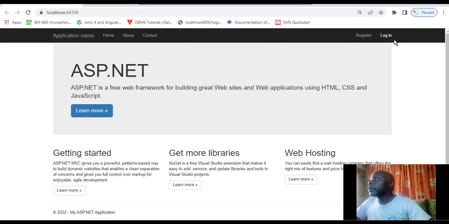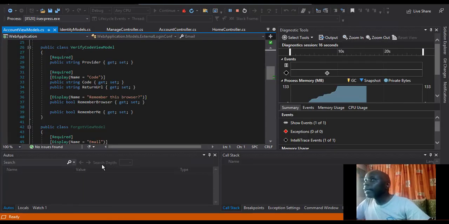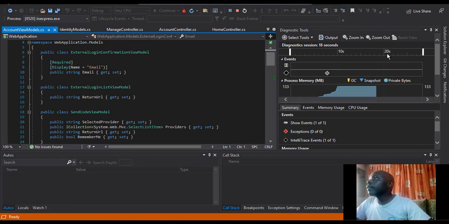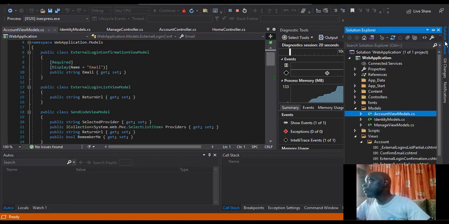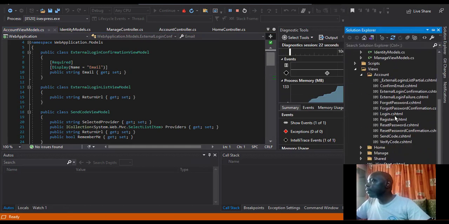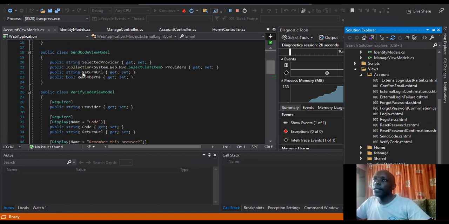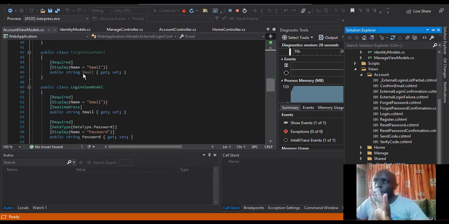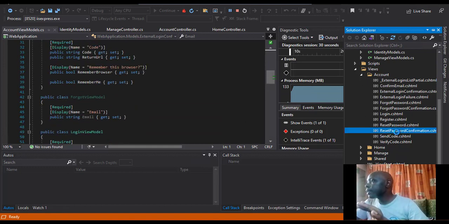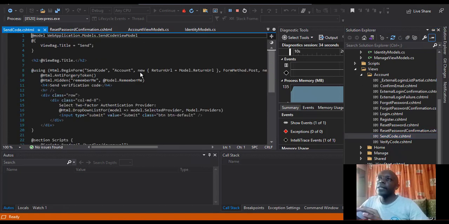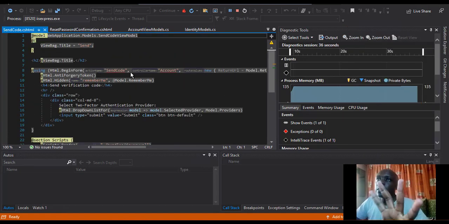So these are the views for login. Let's go back and take a look at the logins. Let's go back to Solution Explorer. In the Solution Explorer, we have the login, verify, all this has been created for you. You can see these are the views, this reset, and all those codes have been written. So it has all those functions.